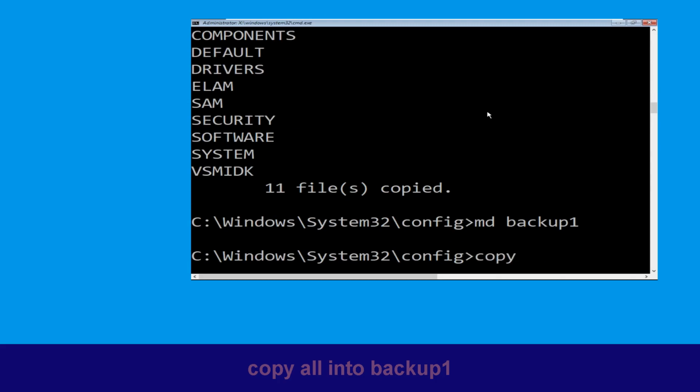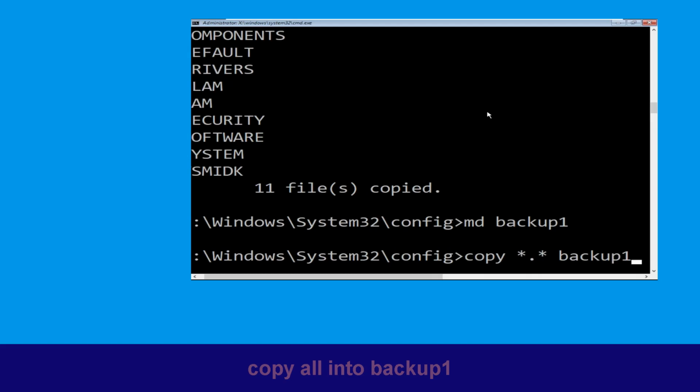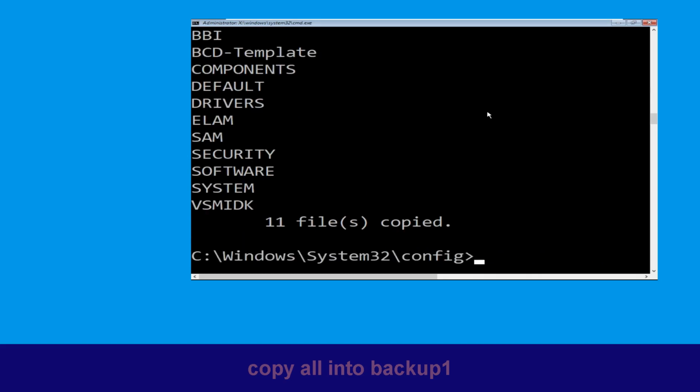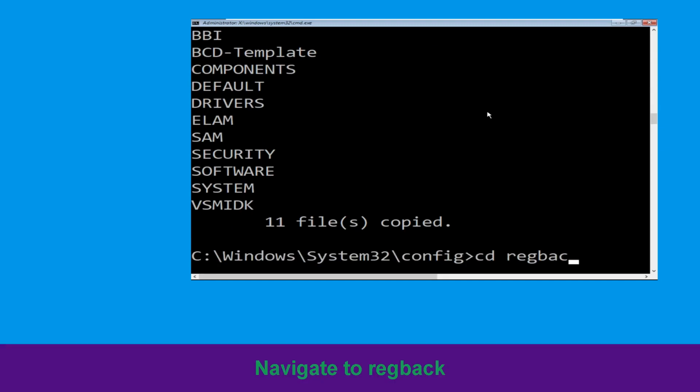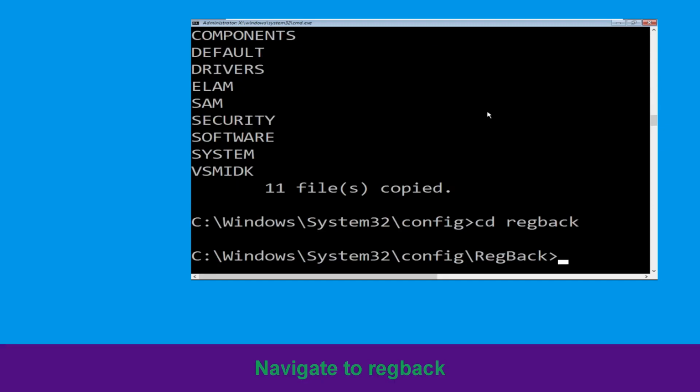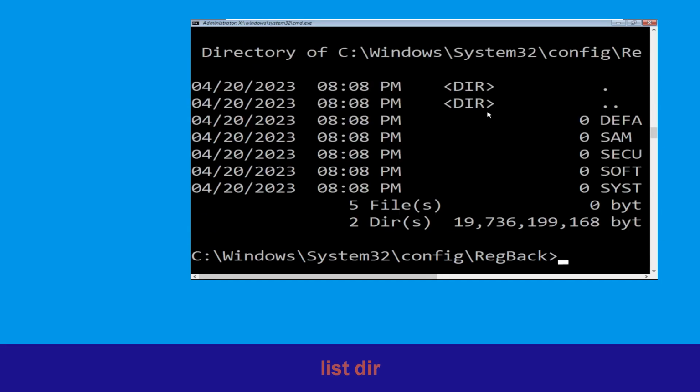Once we are here, we need to execute this command. Type copy space * space backup1 and then press enter from your keyboard to execute this command. Now type cd space regback and simply hit enter. Execute this command. Type dir, then simply hit enter.